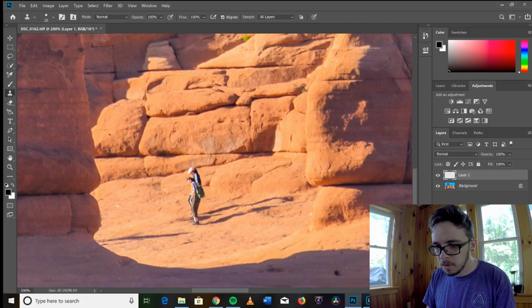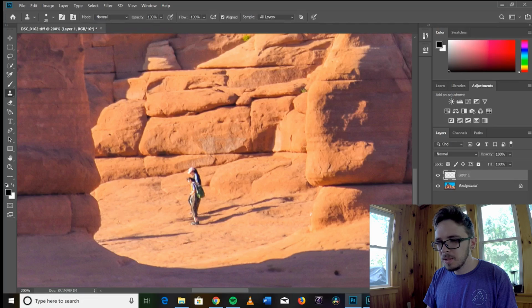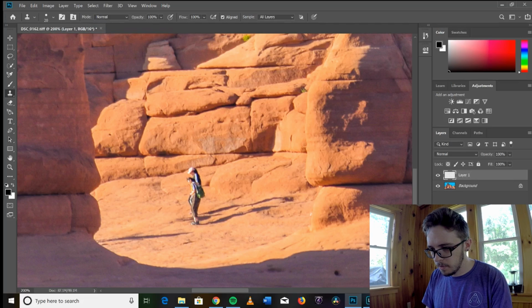And we'll just kind of do that. Anytime you mess up, just hit Control Z. That undoes your last action. There, and that looks pretty good. And now I'll just do the same thing for the rest and probably speed that up a bit.